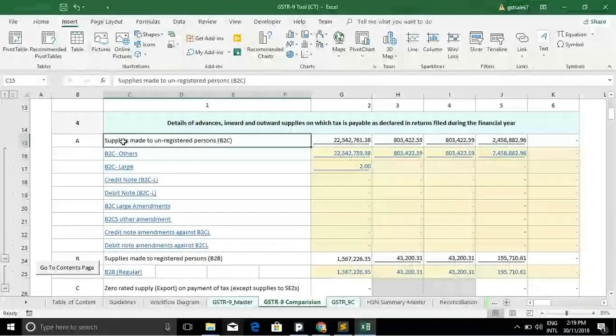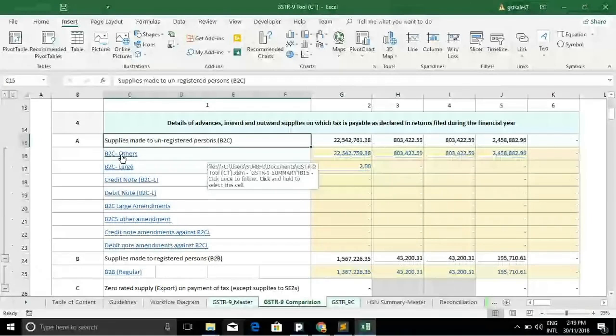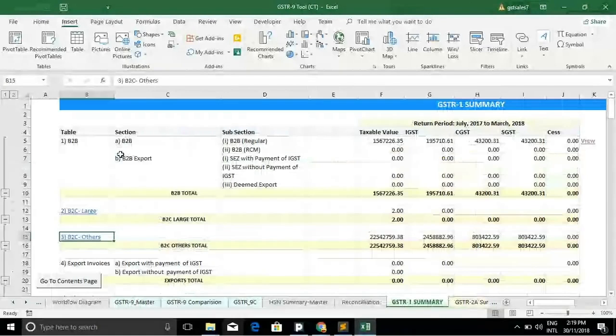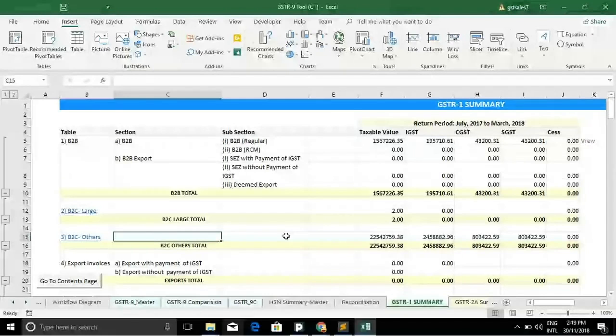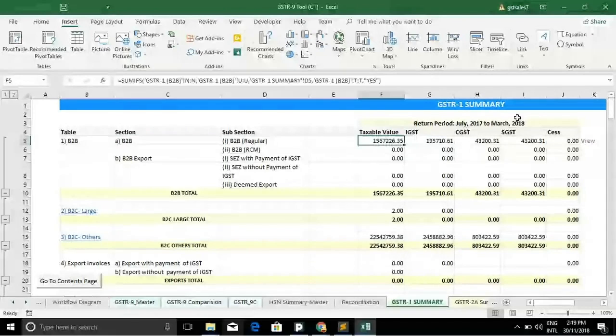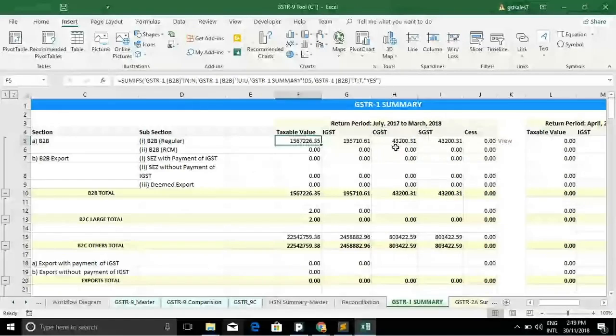For example, we have supplies to unregistered. When I click on B2C others, it will redirect me to this particular tab. So this is my GST summary. Now when I say, okay, let's look into the B2B, I'm on the summary page, but I want to see what are the invoices which make up this calculation. For that also, we are giving you the view where you can just click on this view button.